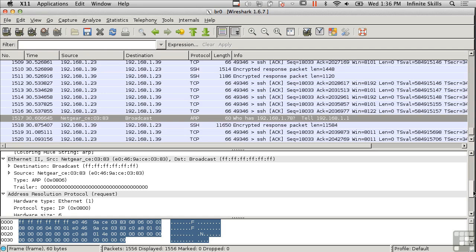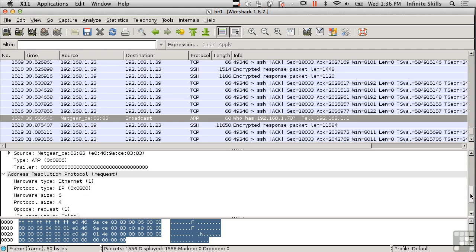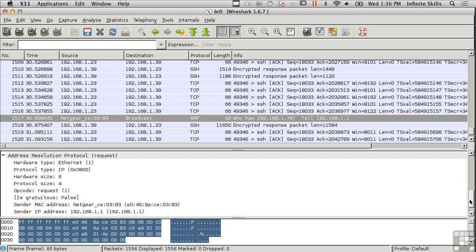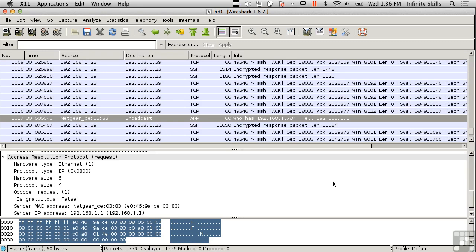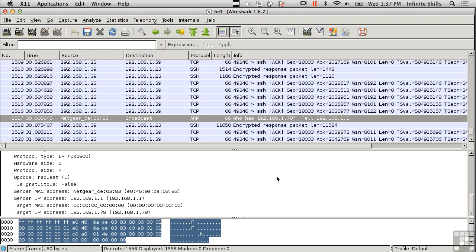Now, going a little bit further down, the higher level protocols or higher layer protocols, this happens to be an address resolution protocol request, and it wants to know who has a particular address. So it wants to know the MAC address at 192.168.1.78. So it's got an IP address, and it needs to know a MAC address in order to get that traffic to it.